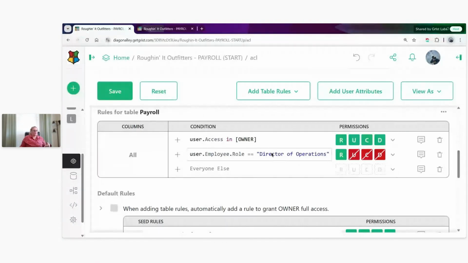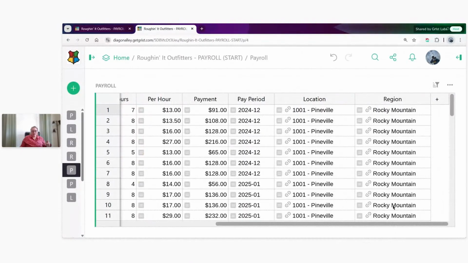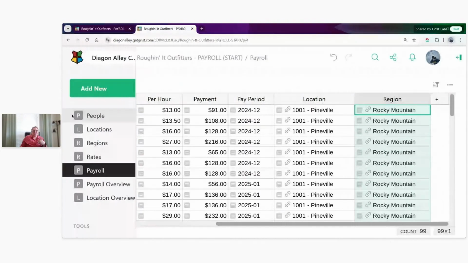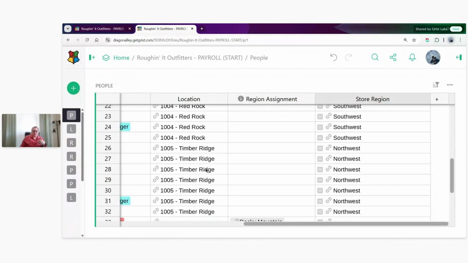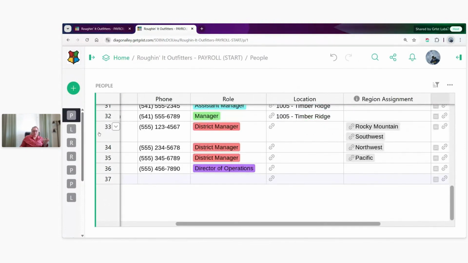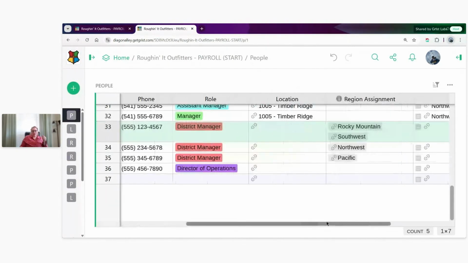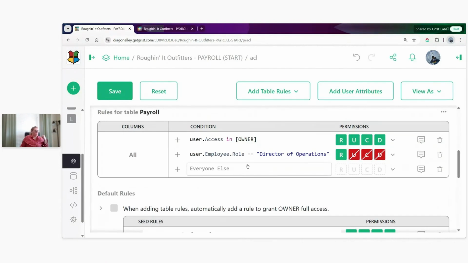They should only see payroll records for employees in their region. So if the region in this column is one of their assigned regions over here on the people table, because remember, user.employee can pull this information and we can compare it to stuff in the other table. So if the region on the payroll table is listed here, we can give our district managers access.